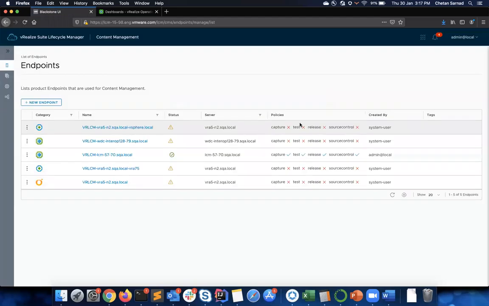So content management, what it does is, I will start with an example of vROps. Suppose you have a lot of dashboards and alerts in your test system. Now we want the same set of all your contents, like your alerts and definitions, moved to your production system. Now imagine doing it manually.